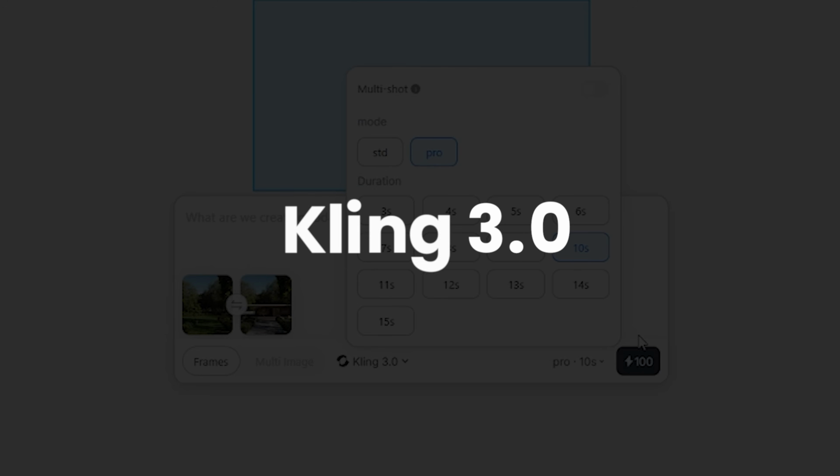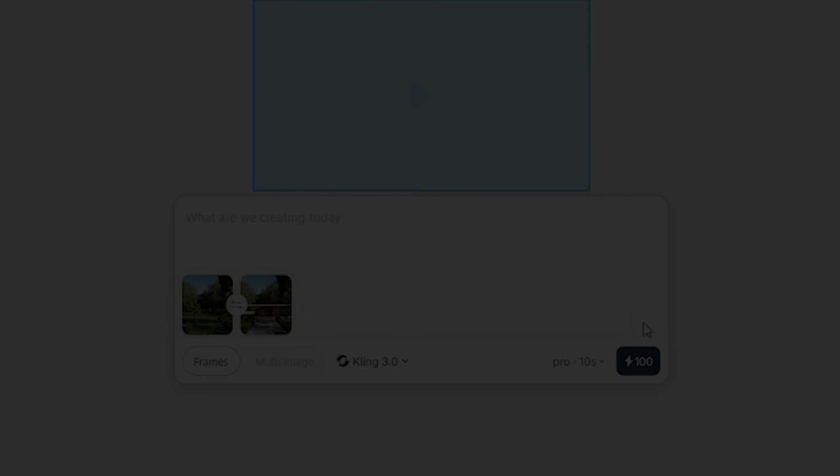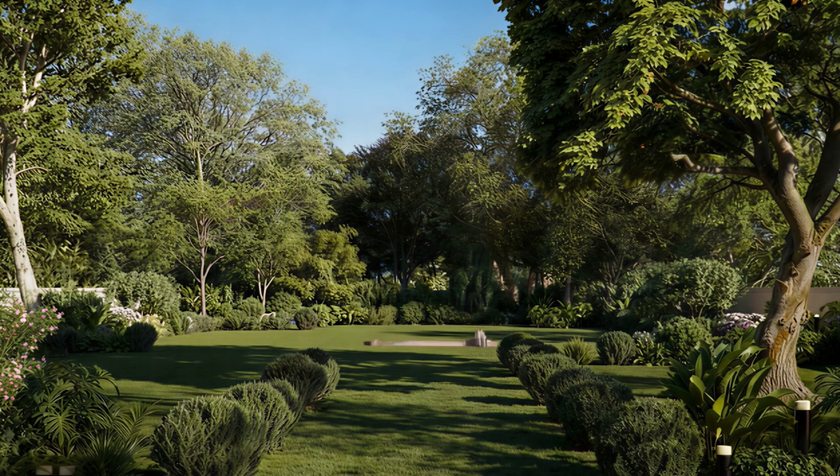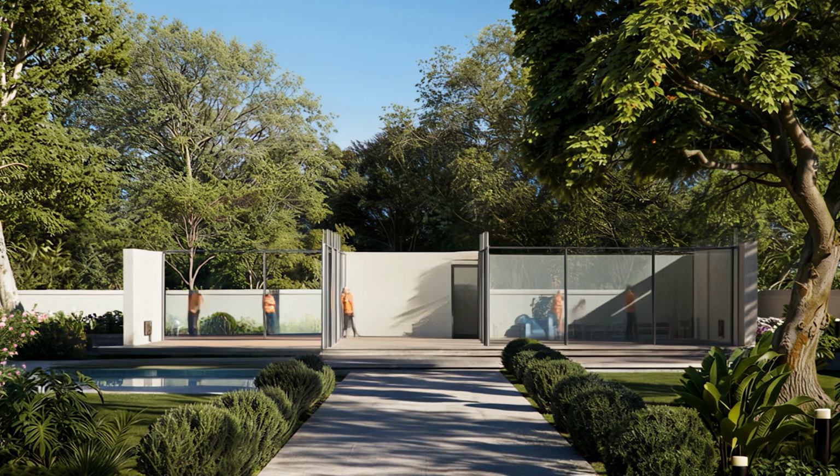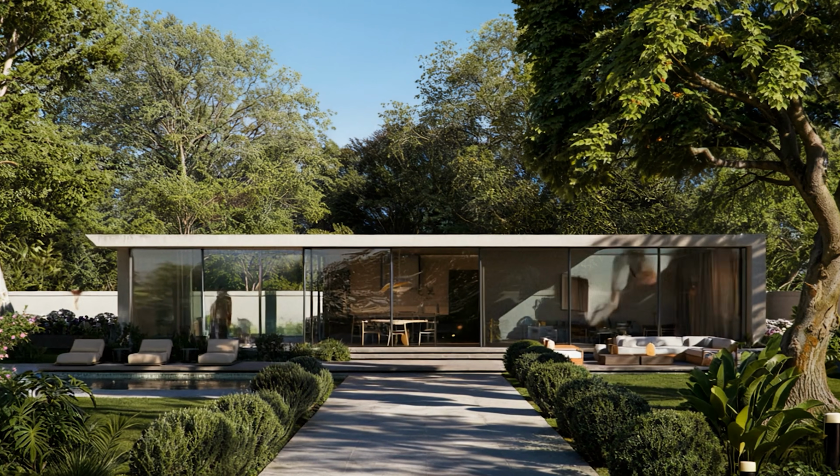For this example, I'll choose the new Kling 3.0. It came out just a few days ago, and it's already available here in Lovart. Now, select the start and end frame and ask for a construction style animation. Add a crane, foundations first, structure rising, walls forming, and finishing touches.